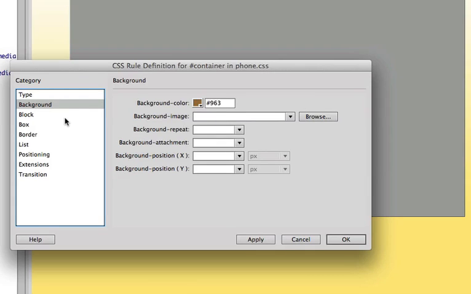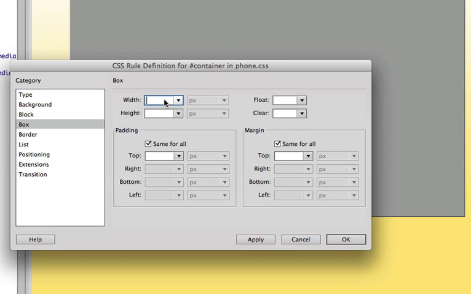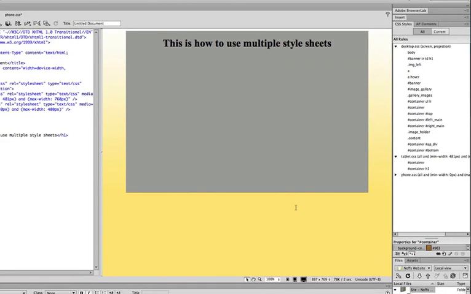And then I'm going to go to box, and I'm going to make the width for my phone 300 pixels wide, and that's it. That's all I'm going to do. I'm going to keep it really simple, just make it 300 pixels wide, click OK, and then add just a simple rule for the heading 1.